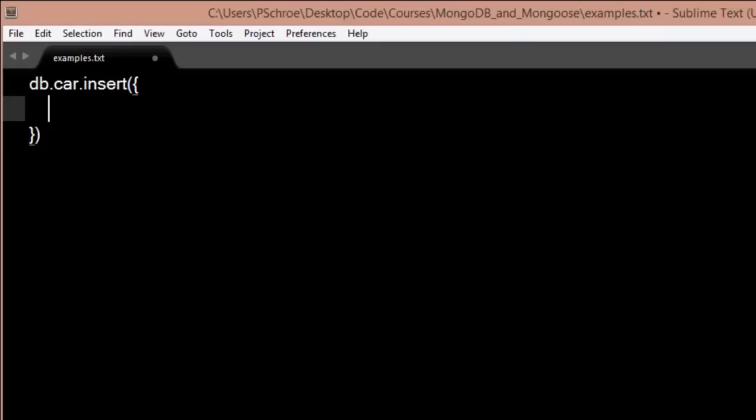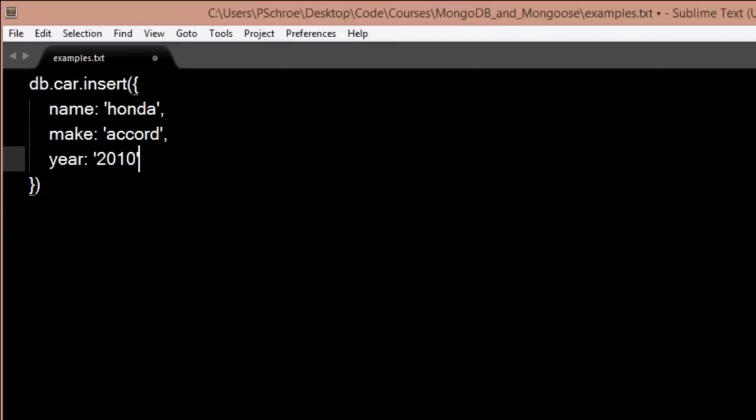Now I can define whatever key value pairs that I want to insert into this document. I'll give my new document a name of Honda, a make of Accord, and a year of 2010. A couple points that I want to make. Number one, we can include a semicolon at the end of this, or not. It's optional. It's also optional to use single or double quotation marks, so we could use the single ones or the double ones. And it's also optional to use quotation marks surrounding the key, so we can use quotation marks or not.